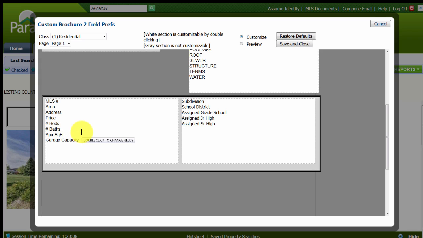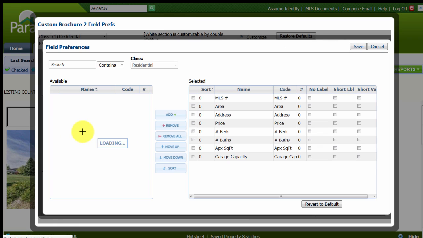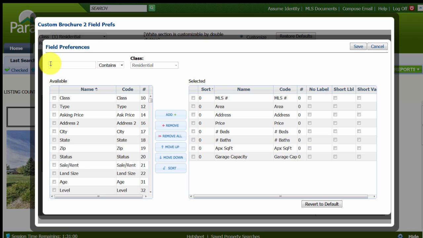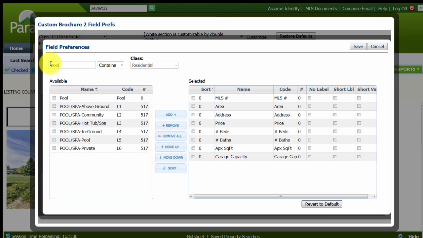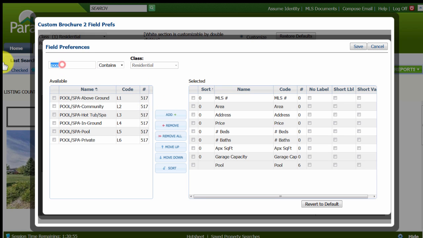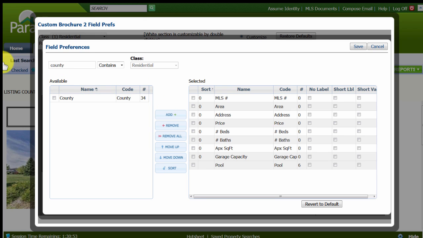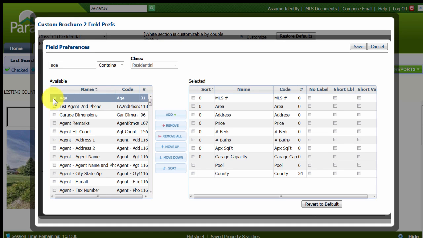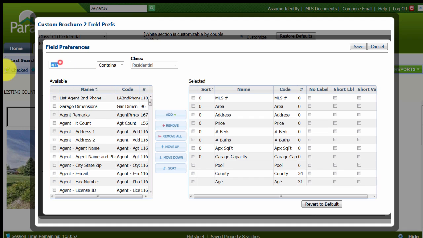So if I wanted to, I could, over here on the left-hand side, do a double click. When it comes to finding fields you want to add to this particular field preference section, I can use my find field, type in what I'm looking for, and I do want to put in about the pool. I also want to come in and put in about the county because in this particular community, county is very important. So again, I can add whatever values I'm looking for. Maybe it's age. I've got that, and I also want to add level.